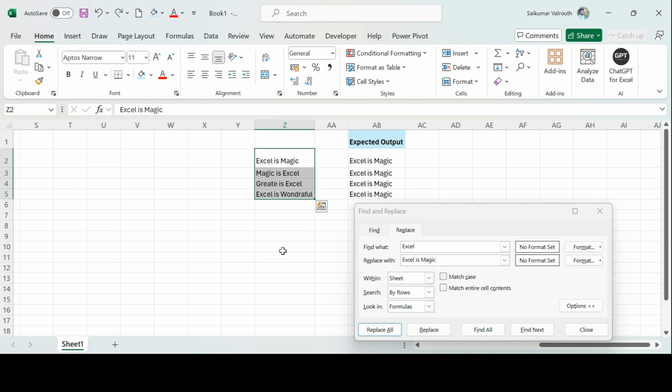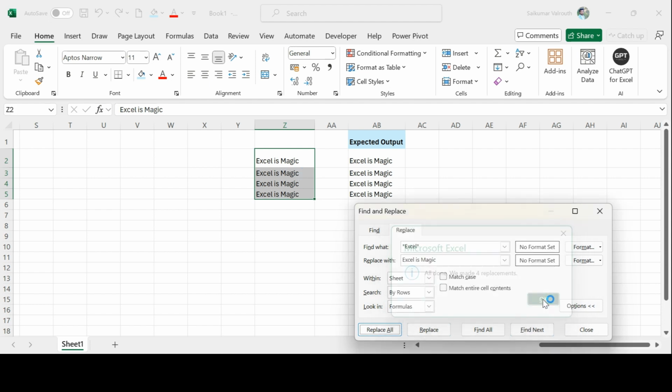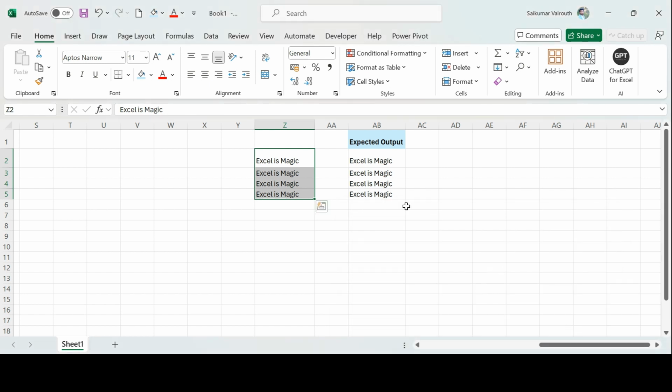Control Z, and now what you can do is just apply the star symbol before and the star symbol after. Now you can say replace all. Look at that, it is exactly the output we are expecting. So how are these characters applied here? What exactly does star Excel star mean? Before Excel and after Excel any number of characters will be there. So we're going to replace it with Excel is magic. That is the meaning of this one.